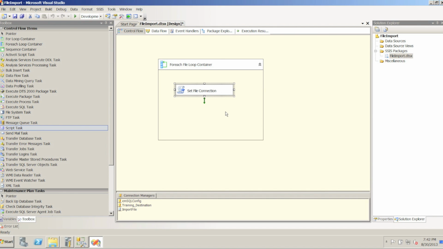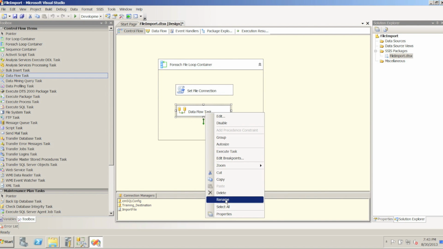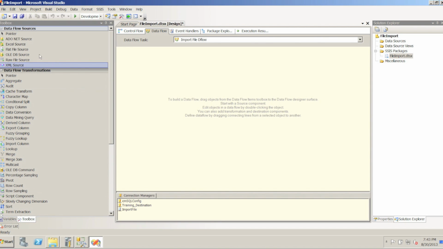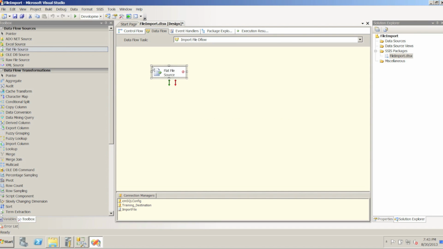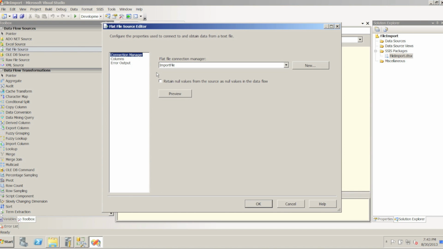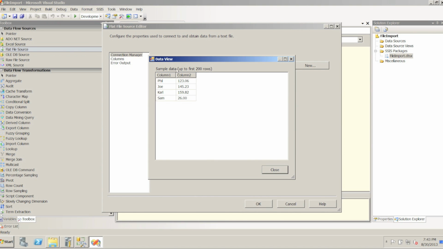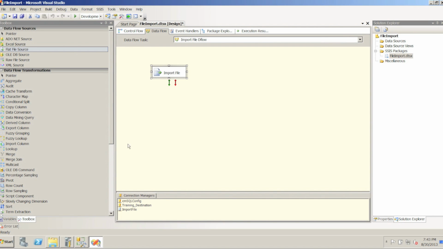The next thing to do is a data flow task, where we're simply going to have a flat file source and a SQL destination. Just rename this import file. And let's connect the two together. Okay, right, let's edit the data flow. Flat file source, simply call this import file. Let's configure this, import file, yep. Columns 1 and 2, that's good. Preview it, yeah, it's fine.